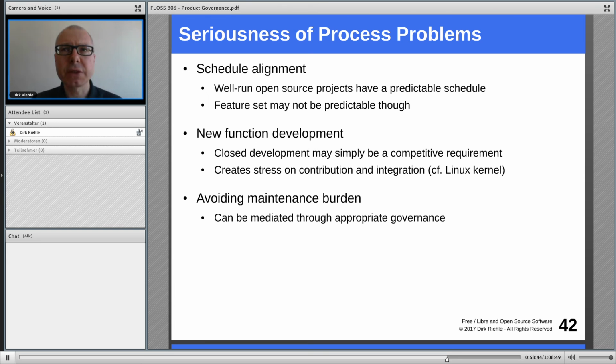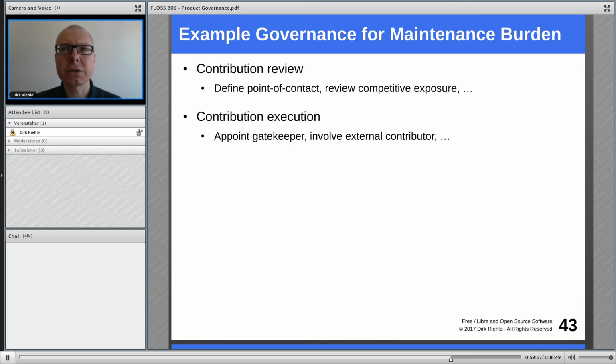Well, again, schedules: well-run open source projects will have a predictable schedule, will cater to their users' needs. So I think that's manageable. New function development is also manageable. Depends on the context. Ideally, you can do open development rather than closed development. The maintenance problem, contributing back small scale, can also be fixed. First you need appropriate governance. And so let's take a look at how this governance could look like.